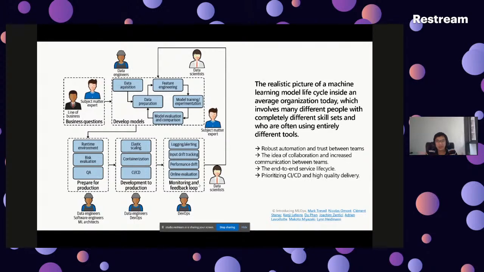So all in all, this is all about robust automation and trust among teams, right? So if you can enable this kind of automation across the teams, it gives you much more productivity and much better communication and collaboration among teams.